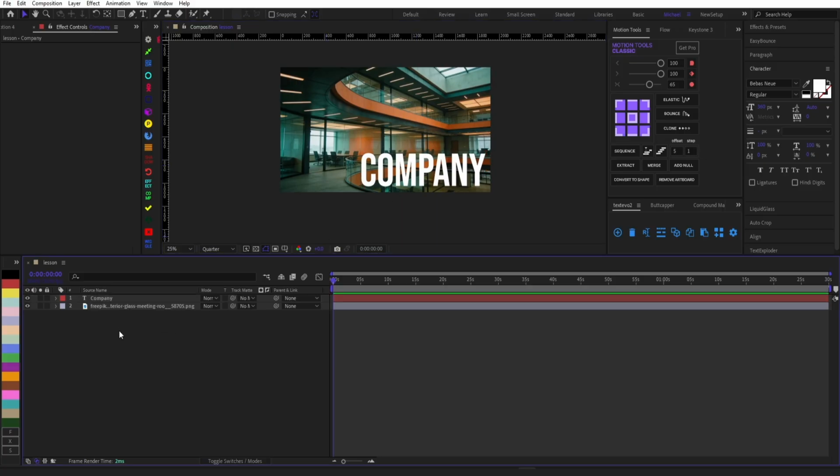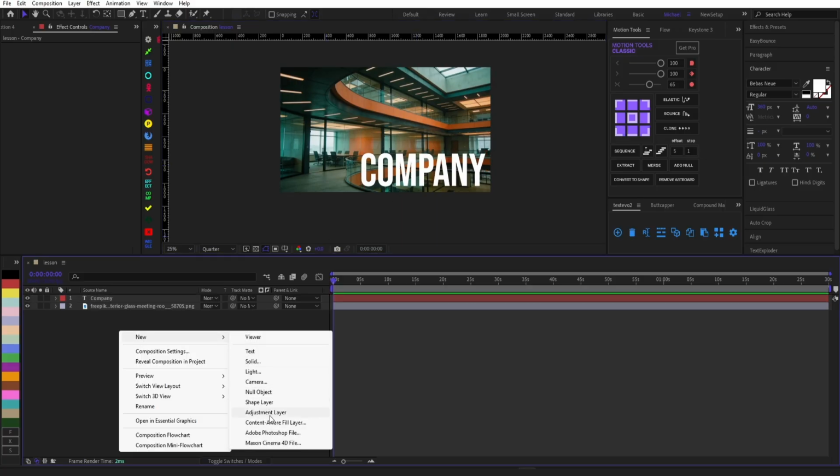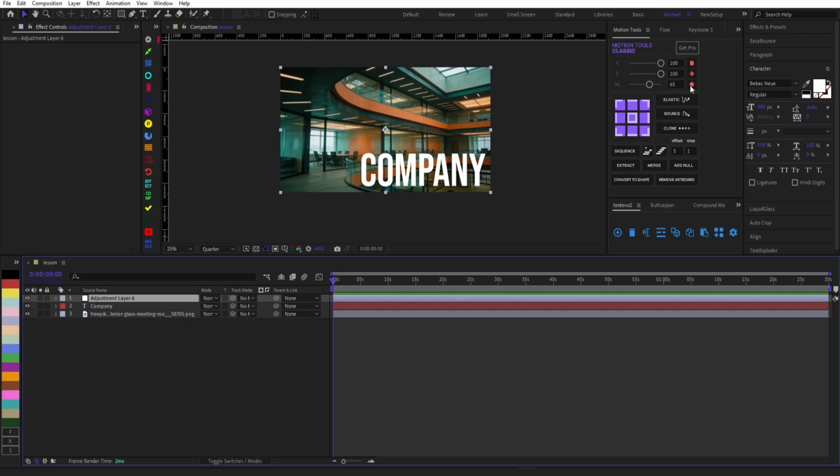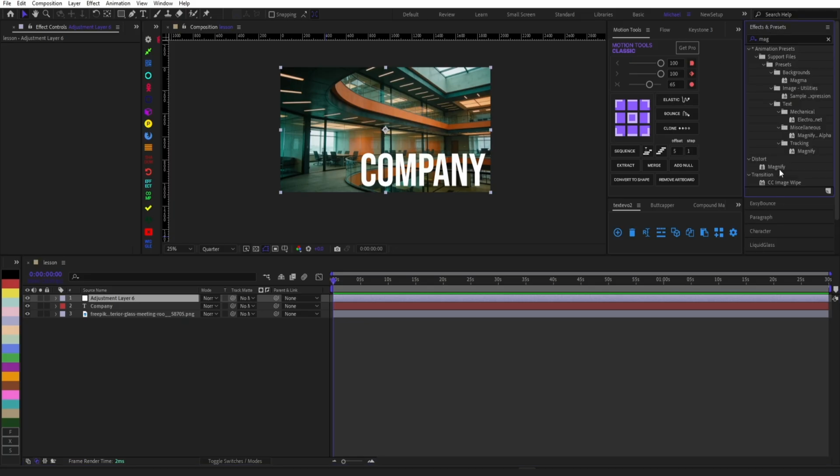Now right-click in the timeline, New Adjustment Layer, place it above the text layer. Go to the Effects and Presets panel and search for Magnify. Apply it to the adjustment layer. Change the shape to square and increase the size to 1700.